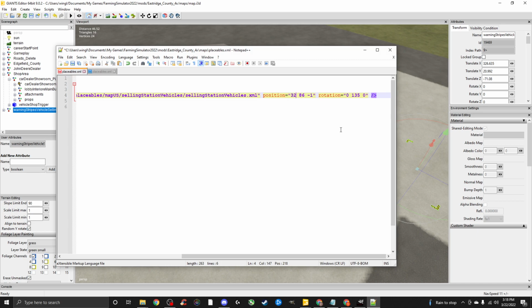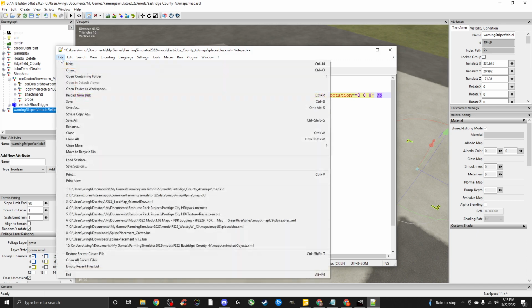So mine is 326.635. This is going to be 20.992. And this is going to be negative 71.08. And then the rotations are all zeros, so just change this to a 0. I'm going to file, save.